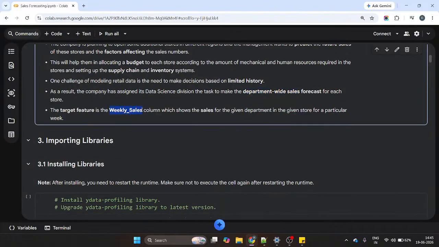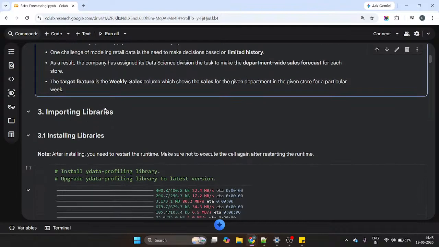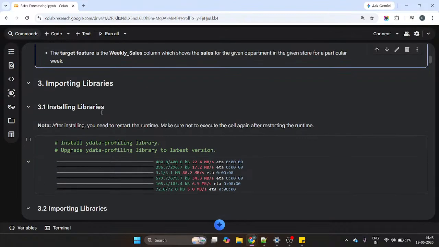So sales are also of different types like daily sale, weekly sale, hourly sale, or monthly sale, yearly sale. So here we are dealing with weekly sales. And what does this weekly sale column show? It shows the sales of a given department in the given store for a particular week. Okay, in a particular store and in that particular department, what is the weekly sale? So we will start our coding from here.